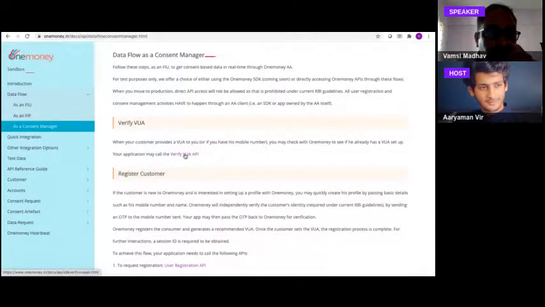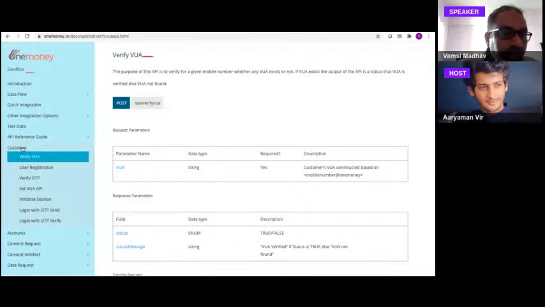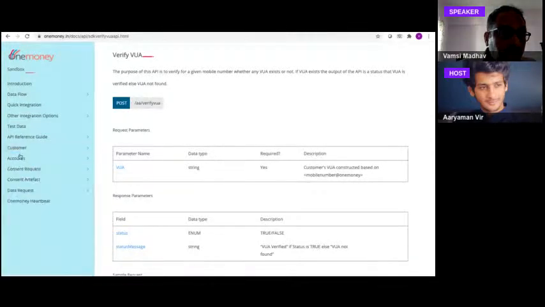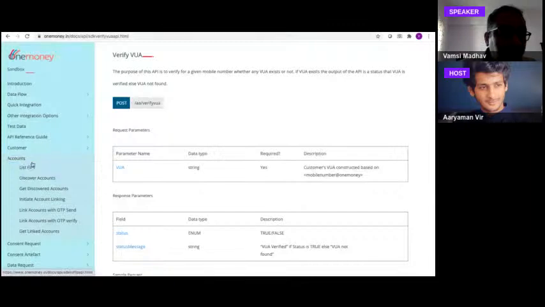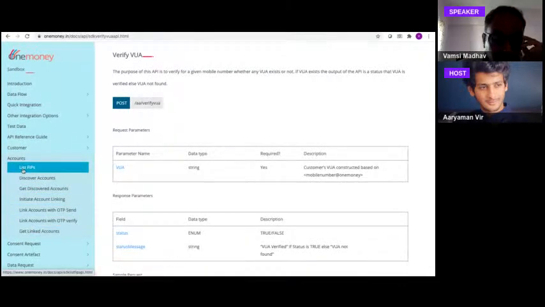So we have the Verify VUA API. Then, let me just go through all these. If you go to the customer entity here, you've got Verify VUA, user registration, Verify OTP, set VUA, initialize session, login, and so on and so forth. If you look at the accounts entity, you list all the FIPs which manage accounts, discover accounts, initiate account linking. So you could pretty much control the UX.